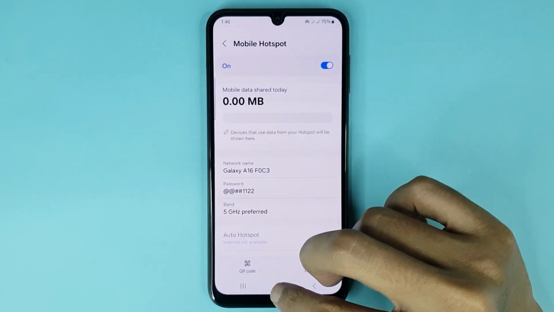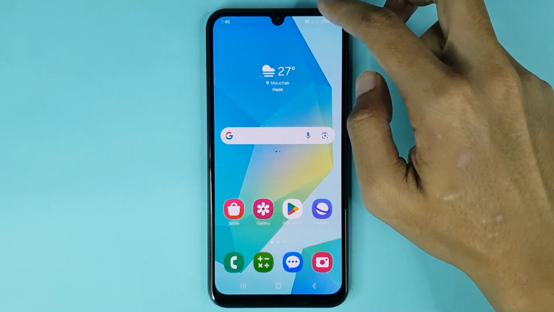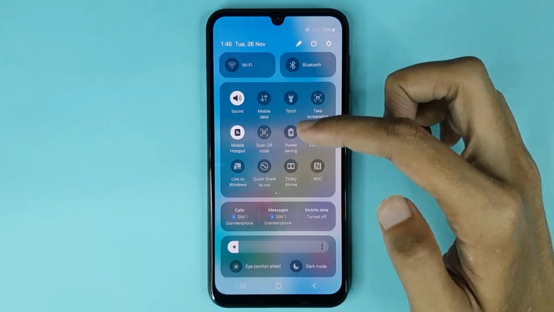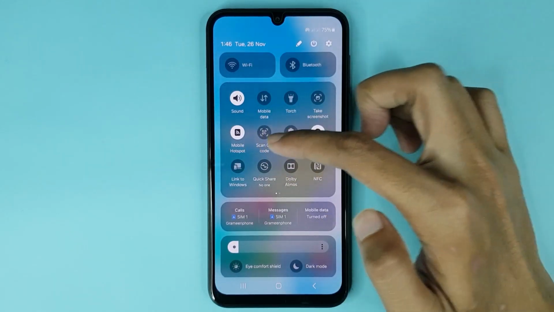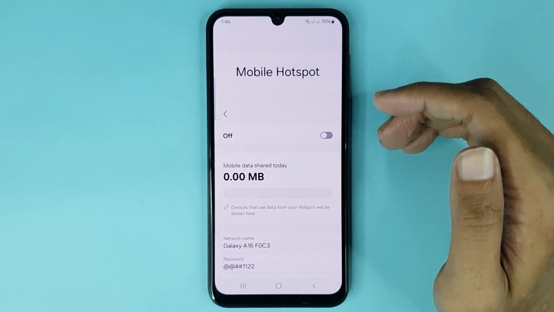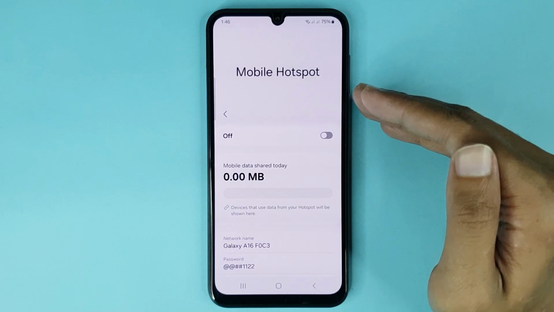Now if you go to home screen and then swipe from top to bottom, on the control center you can find mobile hotspot option. You can also enable or disable mobile hotspot from here, and you can see it's disabled. And that is how you can enable mobile hotspot in your Samsung Galaxy A16 phone.